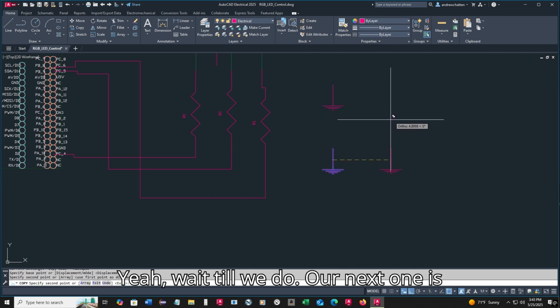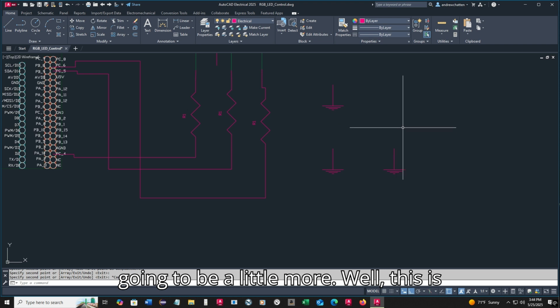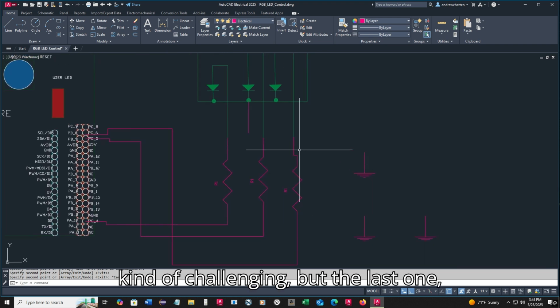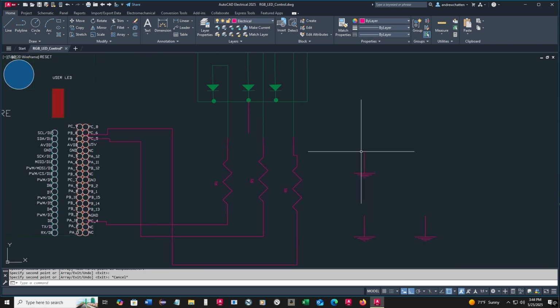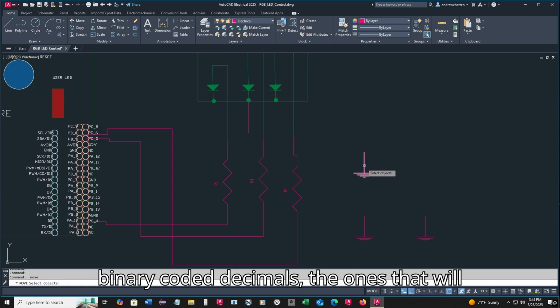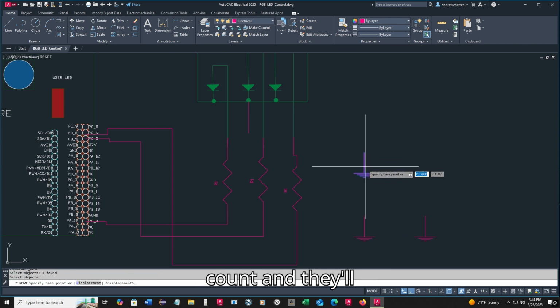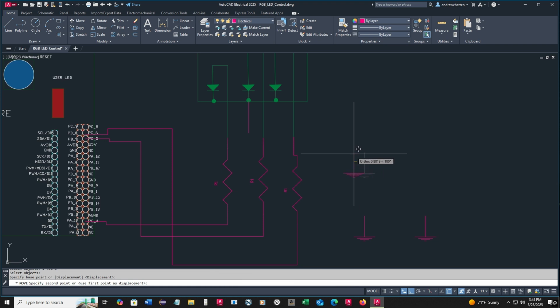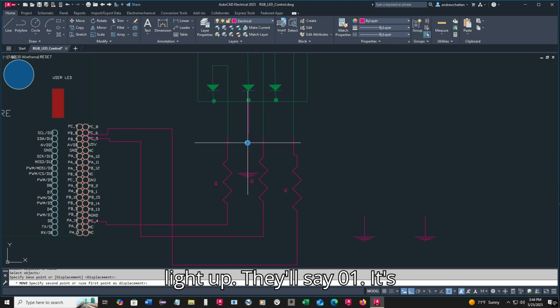Yeah, wait till we do. Our next one's going to be a little more challenging, but we only have a couple left. The last two are BCDs, which are binary coded decimals, the ones that will count. They'll light up and say 0, 1.